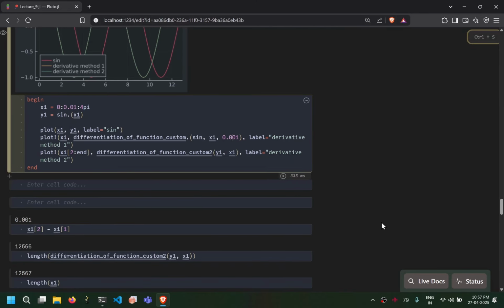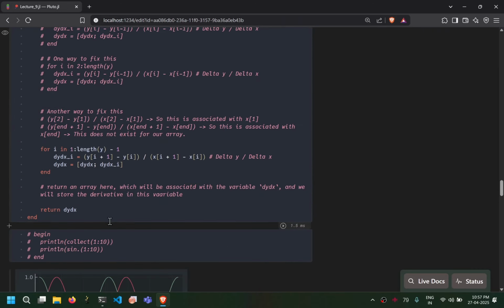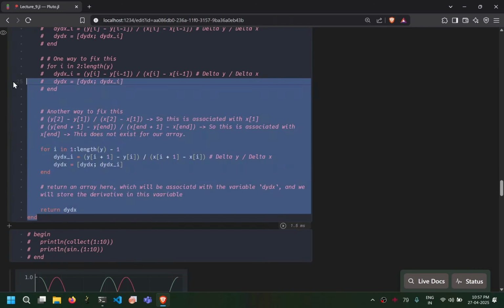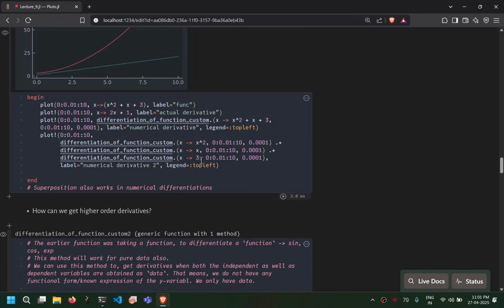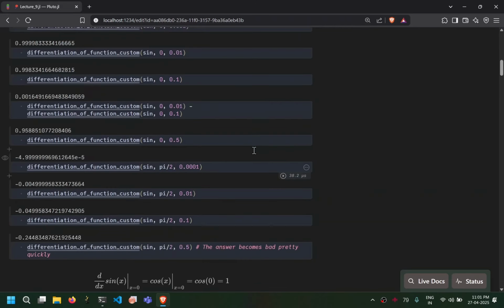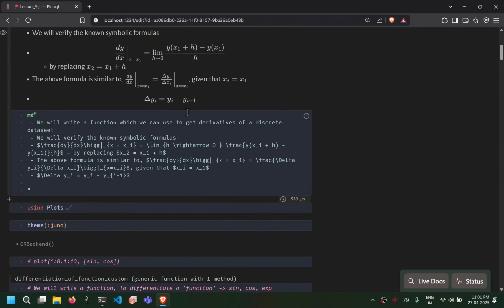Let me make this smaller so that it runs faster. Okay, let me quickly go over this once again so that it becomes completely clear to you guys. So we have two different ways of calculating derivatives. The way written here is called forward derivatives, and similarly we'll have backward derivatives also.